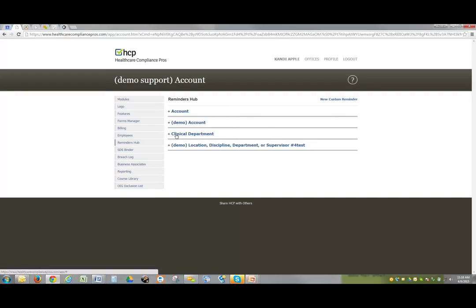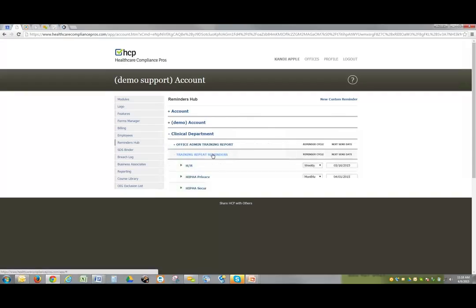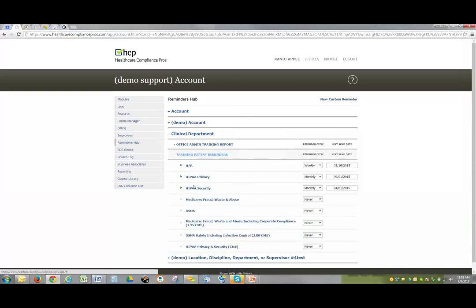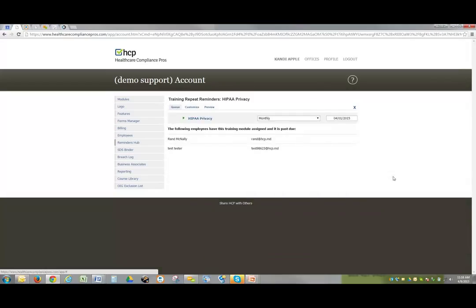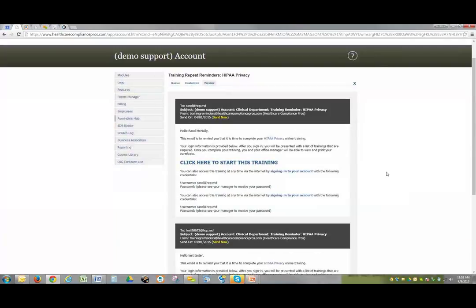The second drop-down is the training repeat reminders, and this reminder is the one that actually goes out to your employees. So let's just go ahead and preview what this email looks like. So this is a sample of the email that goes out to the employees. You'll notice that there is a very large hyperlink here at the beginning of the email. If your employees click on this hyperlink, it takes them directly into their training.